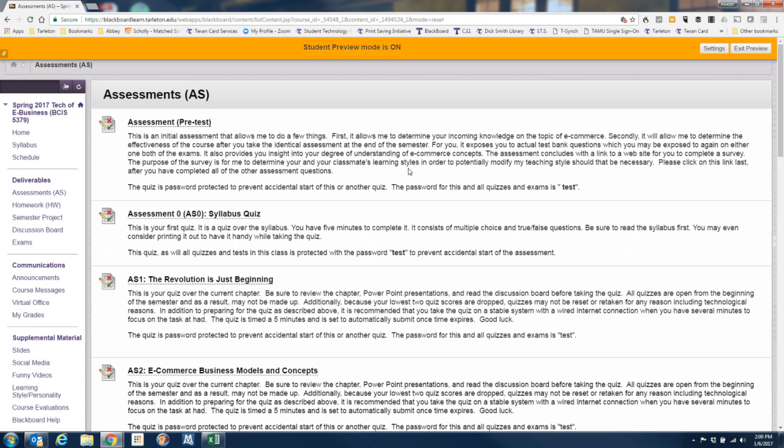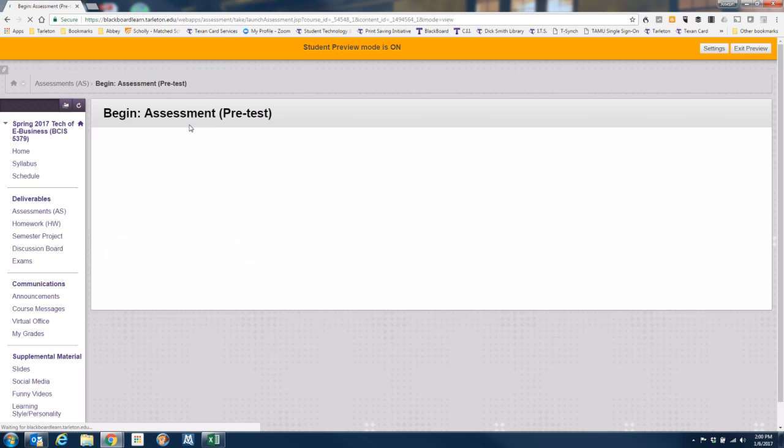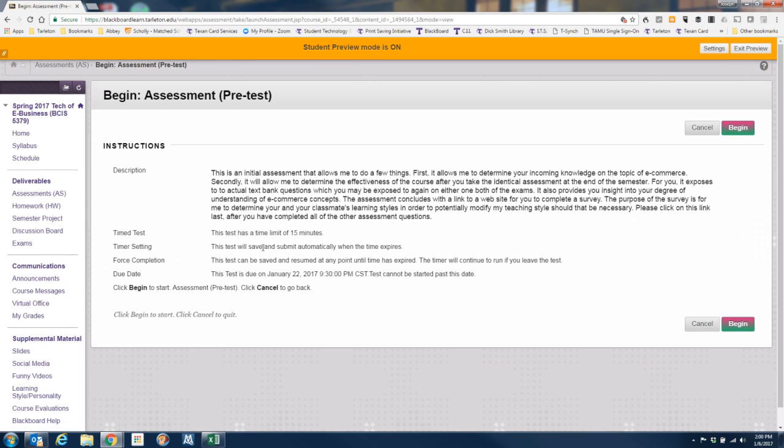Something else I want to point out: every assessment is password protected with the password TEST, T-E-S-T, all lowercase. So what you would do is click on the assessment, and you'll get some basic information about how long you have to do it, when it's due, things like that.